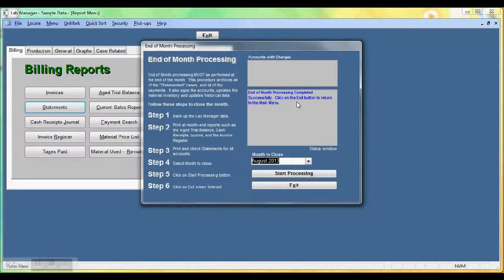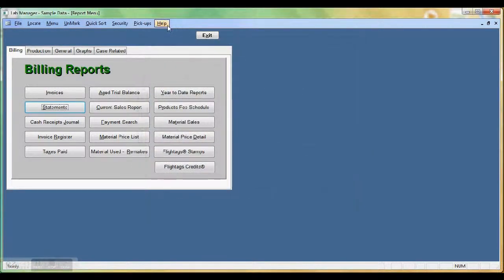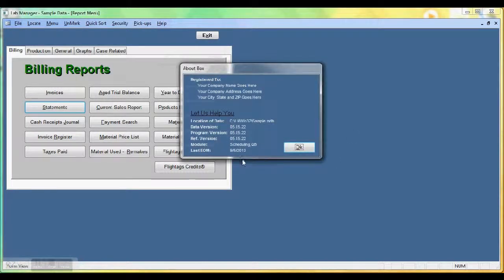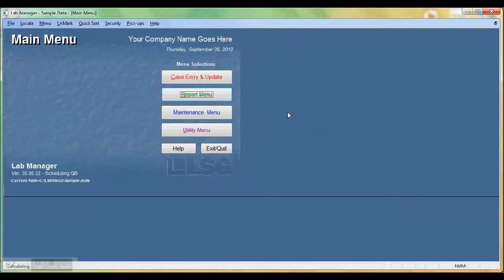This will tell you up towards the top, it'll say End of Month Processing completed successfully, and then you can exit out of here. You can check to make sure that End of Month happened when you go up to Help and About Lab Manager. You're going to see today's date in there instead of the 1999. You can click OK, and at that point you can tell them that they can continue entering in cases for this next month and payments.